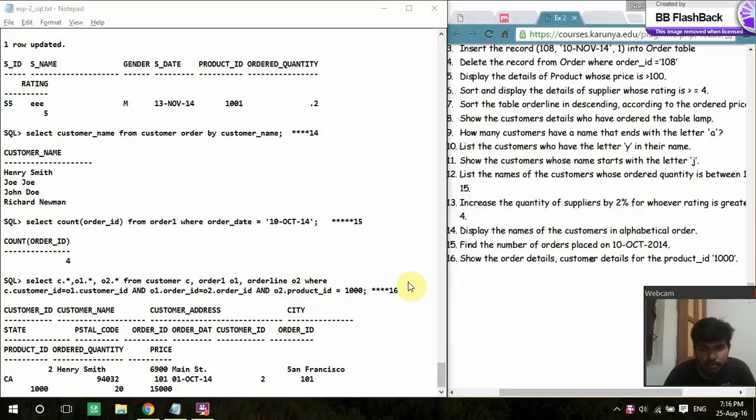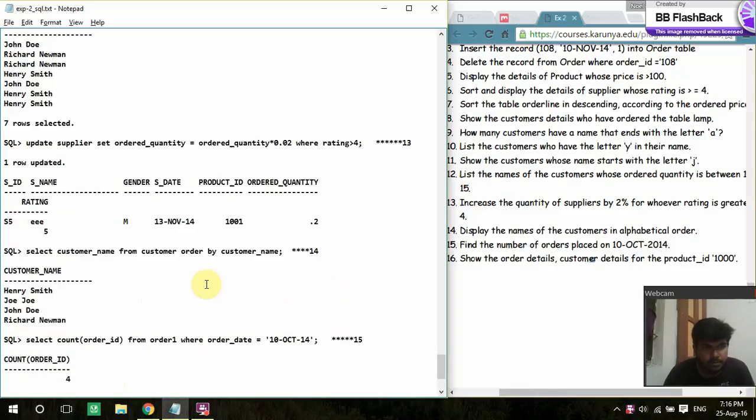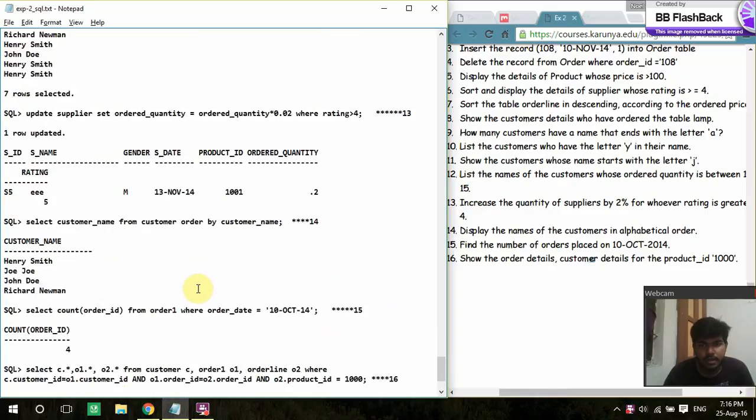So it will show the details of the customer and orders whose product ID is 1000, and Henry Smith is the one whose product ID is 1000, and this is the output for the database second experiment.